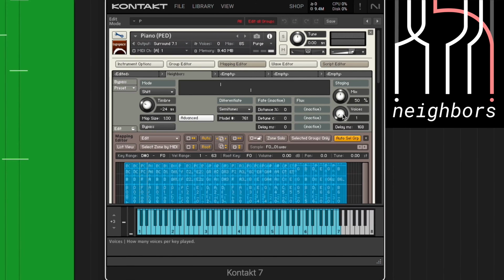Okay, so I'll come back to the voices, but let's shift back over here. So this first panel, the differentiate panel, is basically tied to this fate system. The fate system is kind of like a spin on humanization, randomizing playback. Unlike traditional humanization, you can control the predictability of everything.